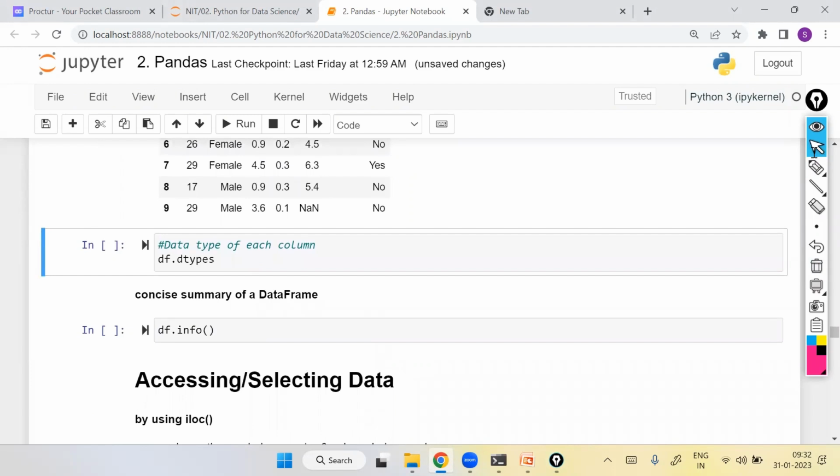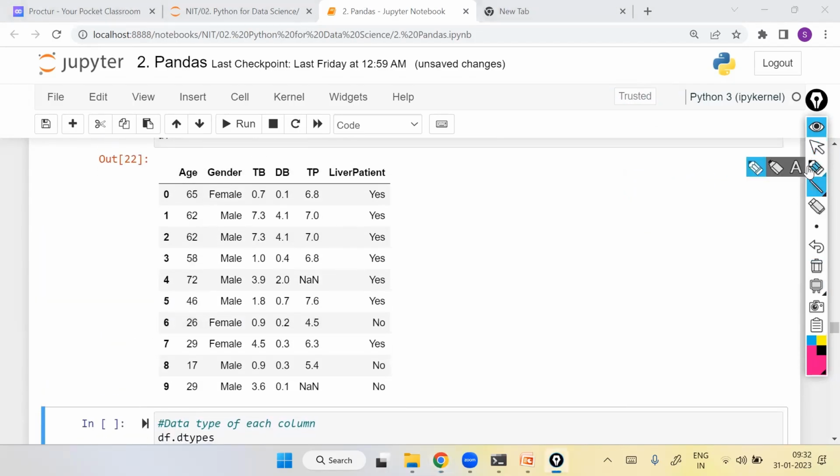Now, next we have df.dtypes. We have seen the first one is called shape, the second one is called size, the third one is called columns, and the fourth one is now dtypes. What is meant by dtypes? Dtypes means data type. What is the type of that particular column? Here we have a total of 6 columns. If you observe, these are the total 6 columns: column 1, 2, 3, 4, 5, 6.